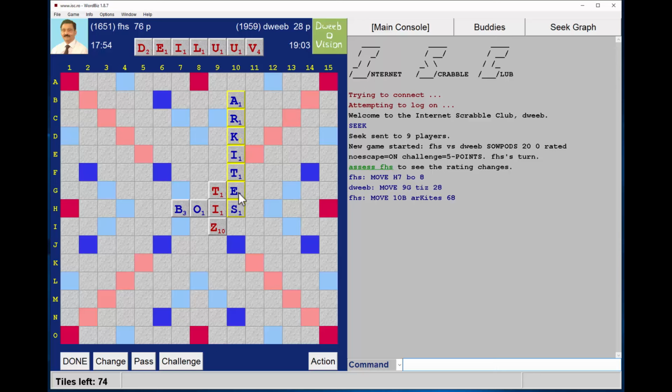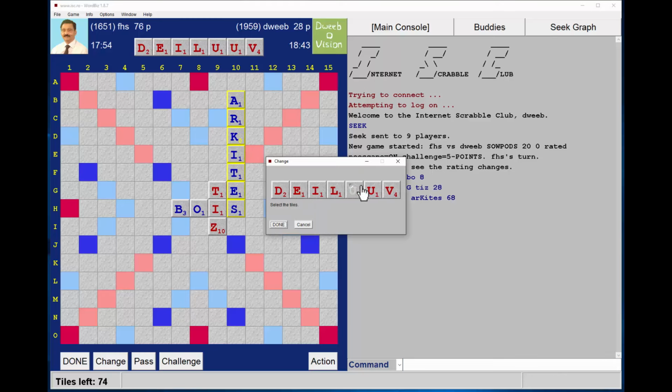Just looking at the floaters in Archites. I could play Eluvia for about 11 points, but that's keeping the U. I think I'm going to change. And I'll get rid of the I as well to keep a preponderance of consonants and because there are available vowels on the board.